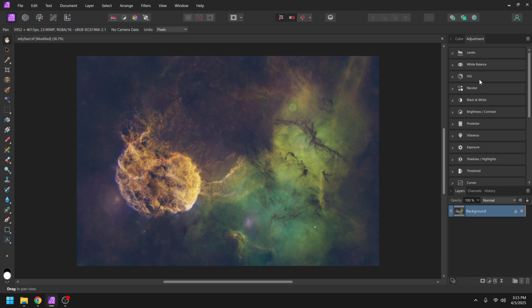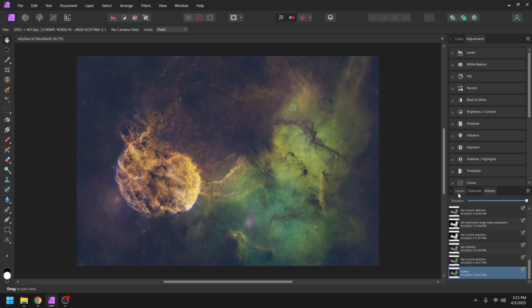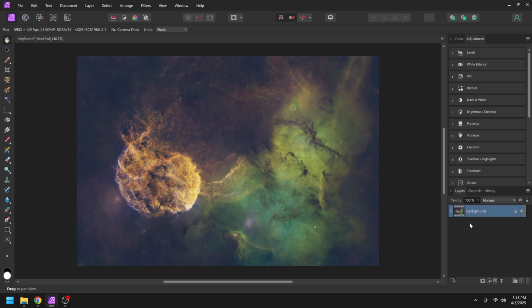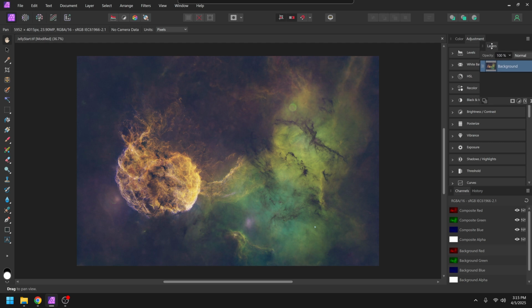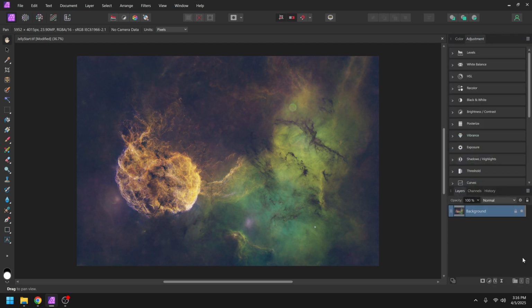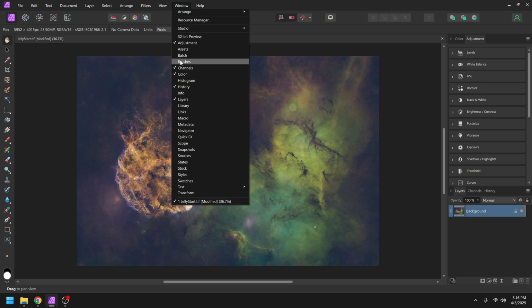It's very similar. I've got my adjustment tab, my layers tab, history, and pretty much everything else you'd need. And just like in Photoshop, you can actually drag these around and place them wherever you want. I like to have my channels and layers and everything down here though. If you're looking for a tab and you can't find it, go up to Window, and you might be able to find it from this list here.